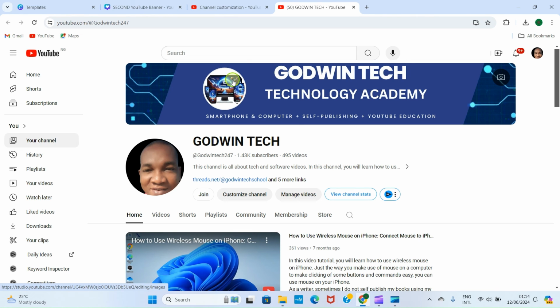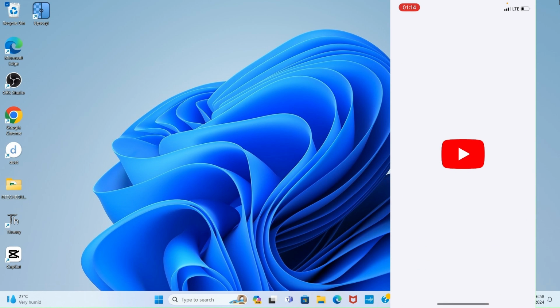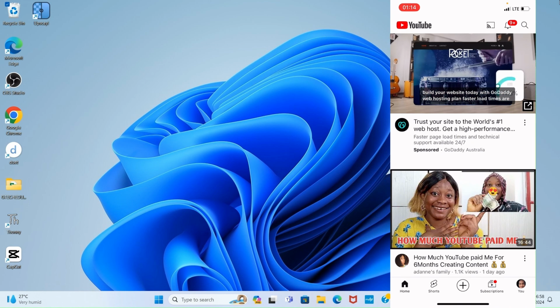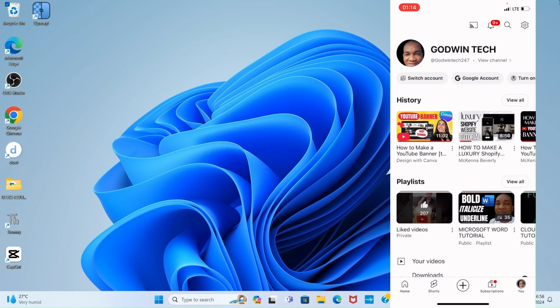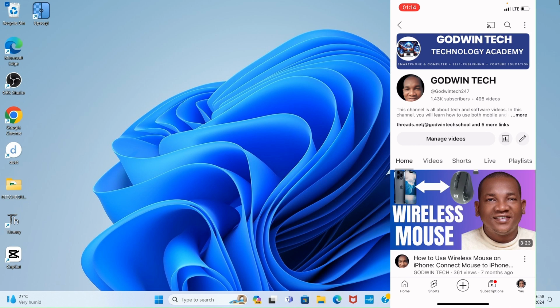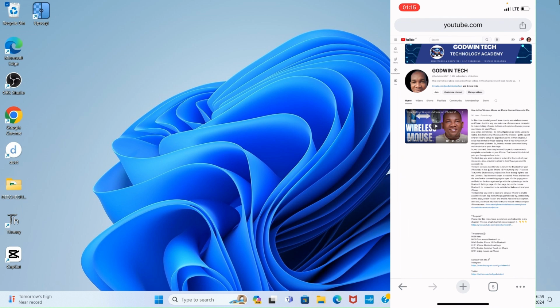So let's get to mobile and see if we are going to see everything clearly as well. So I will tap on the YouTube app. Then it opens. I will tap on my profile. Tap on view channel. And you can see Godwin Technology Academy, everything is being seen very clearly. Okay, nothing is hidden. Smartphone plus computer plus self-publishing plus YouTube education. This is the best way you can create your banner in easy steps.